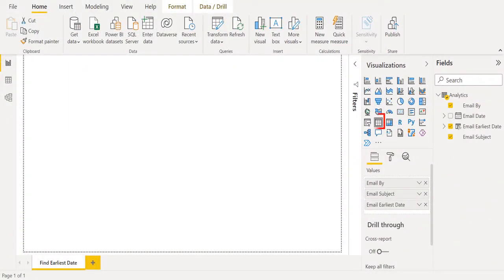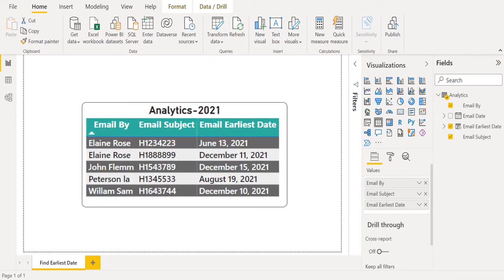Create a table visual, drag and drop email by, email subject and email earliest date from the analytics table to values. Now the table looks like this. In this table, we can see email by, email subject and email earliest date, and in each row we have a different earliest date, and for aligned rows we have two different subjects, so we have two different earliest dates.